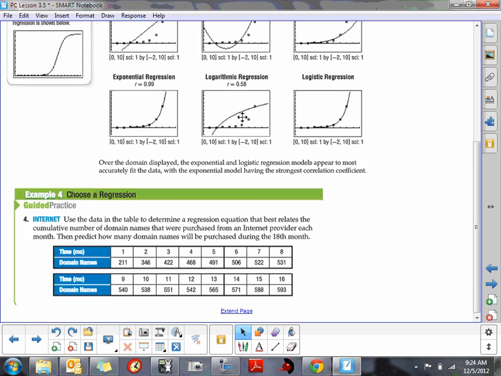So next one, we're going to look at the internet again. Use the data in the table to determine the regression equation that best relates the cumulative number of domain names that were purchased from the internet provider each month. Then predict how many domain names will be purchased during the 18th month. So we've got time in months and domain names in the bottom for your X and Y values.